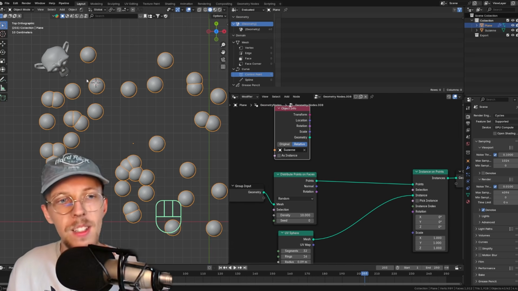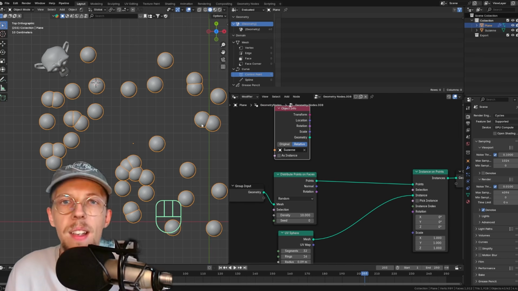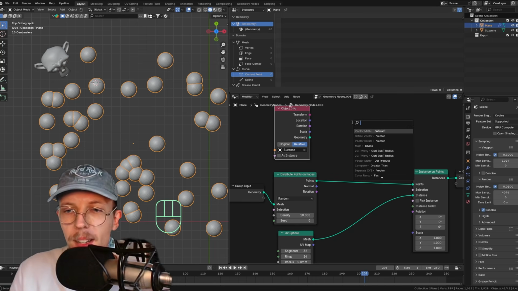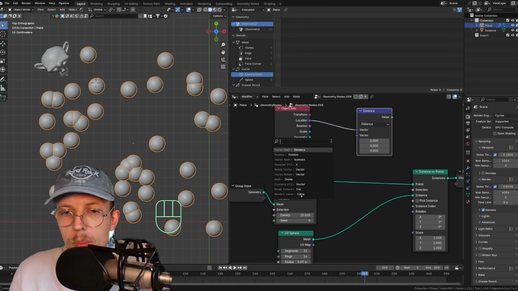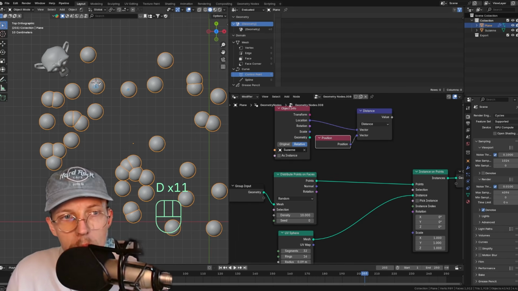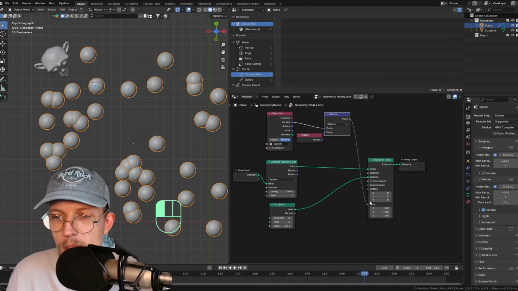And we want to get the distance between each of these instance points to Suzanne. How do we do that? We can just drag out the location from Suzanne, type in a distance, there we go, and the other vector should just be the current position, which will be the position of each of these points for the instances. So this distance we can now just crank into the scale.